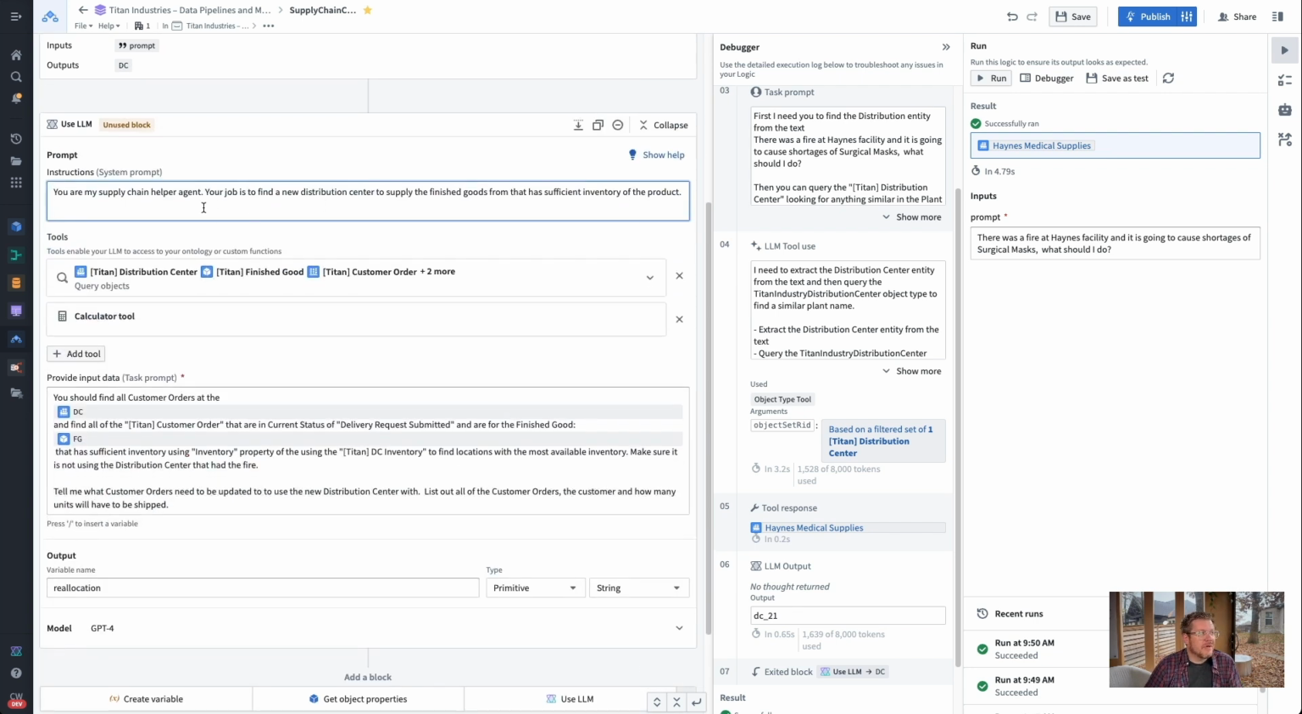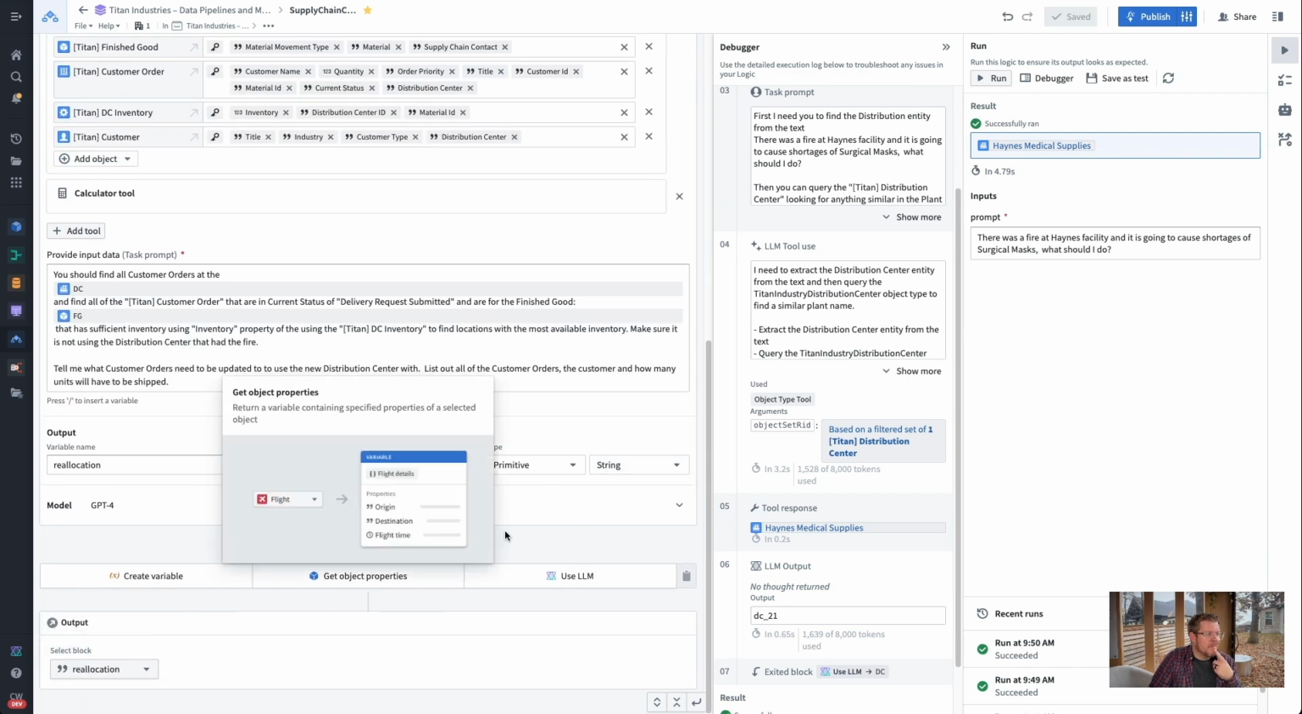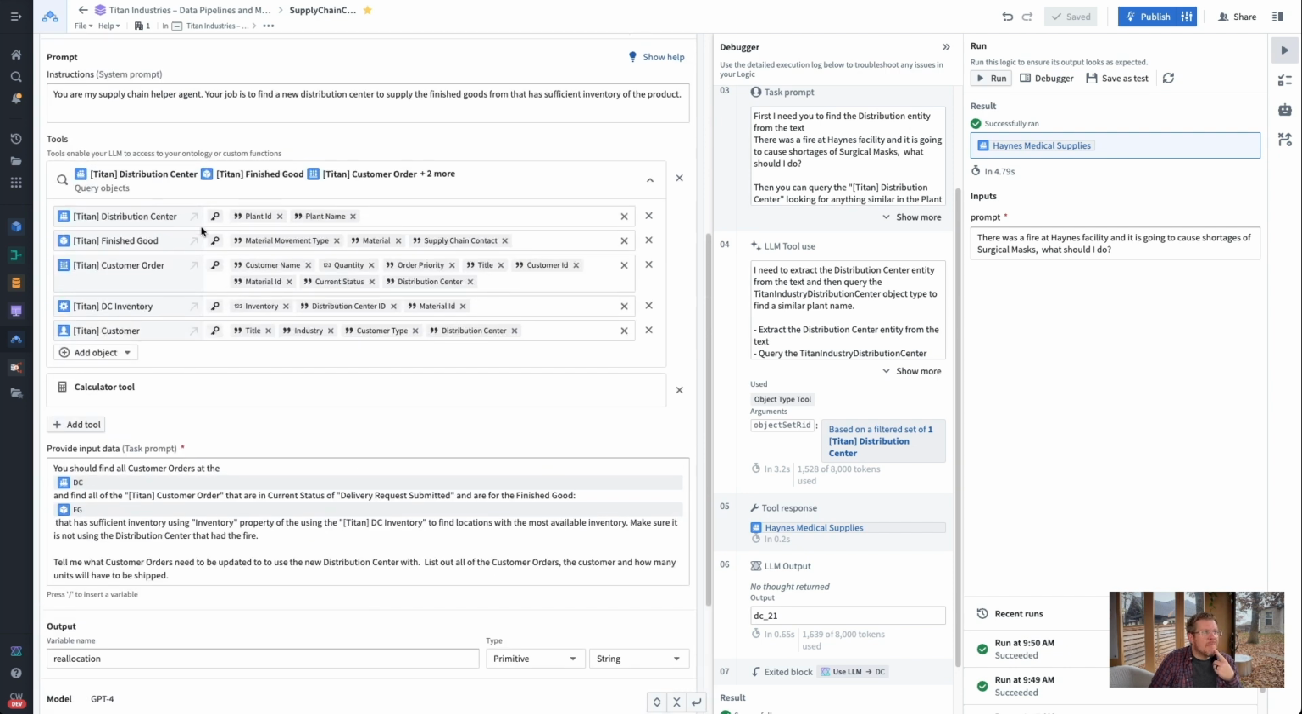So we're going to be a supply chain helper agent that we're going to find new distribution center to supply finished goods from that has sufficient inventory of product. So you think about it, this is an analyst job that they might go do. And as we go in here, we're going to switch this over so it stops warning me. I give it access to a lot more. So again, it's access to each of these objects, but each of these objects aren't just standing on their own, right? The power when we talk about ontology augmented generation is it's also the links, the actions, the functions, and other things.